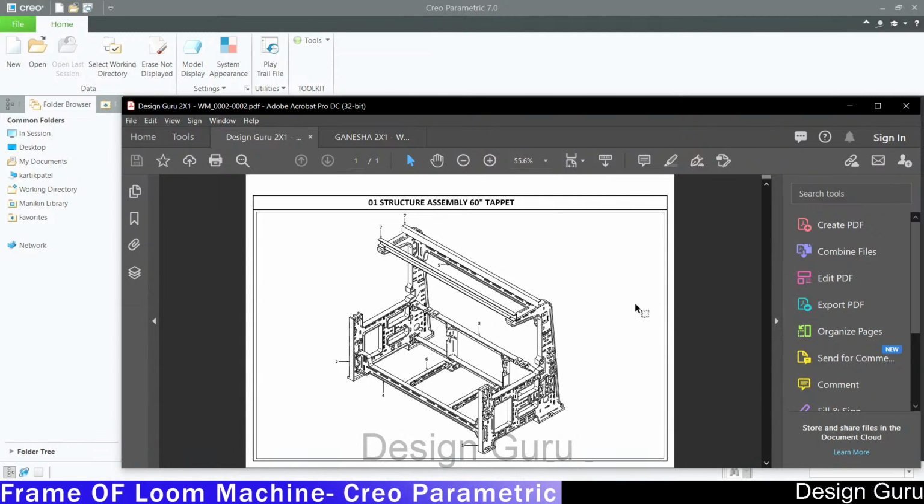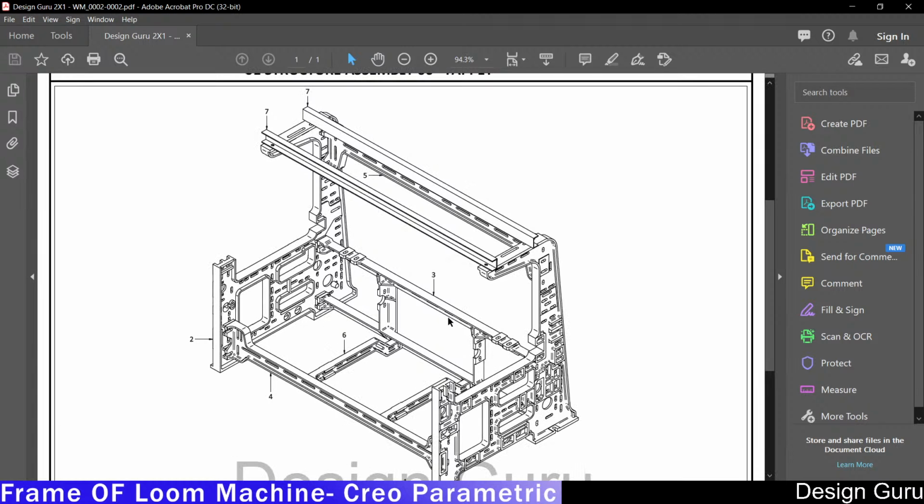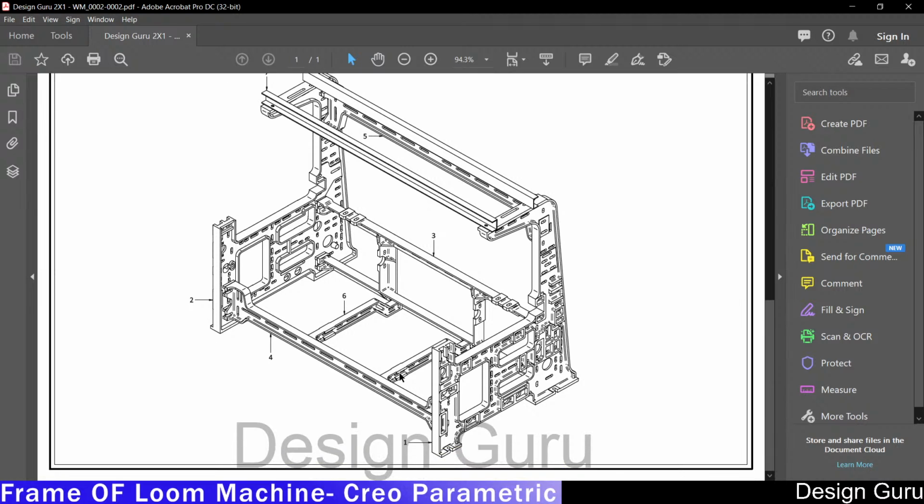So as you can see, we have the dimensions for loom machine's frame, and these are the different parts of the loom machine. The loom machine frame contains 7 parts. So these are the 7 parts.